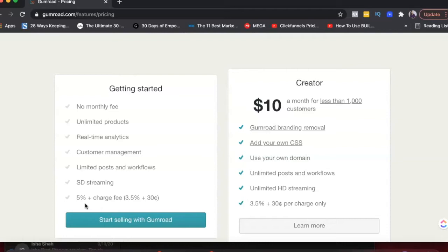You can also have multiple workflows. So workflows is basically when you want to send an email to your customers with the product. You can do that as well, but that's only available on the creator plan. The basic plan or the free plan has the ability for you to create one workflow, and I'll show you how you can do that. And then, of course, in terms of the charges, the creator plan does not have the 5%. It just has the basic 3.5% charge plus 30 cents per charge.